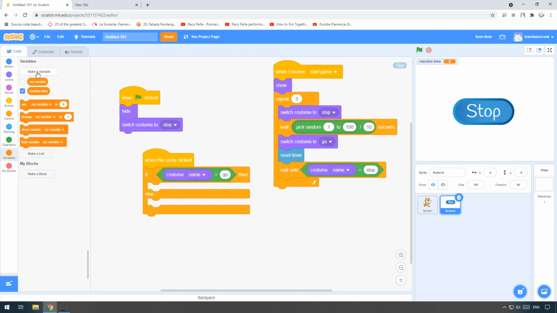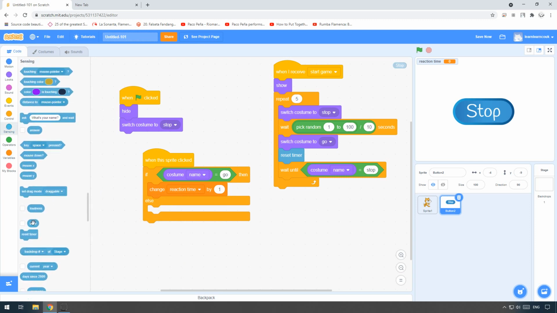Good. Now this reaction time, this doesn't need to be a cloud variable because this is going to change. We only need that each time you actually run the game. The other one we're going to look at in a minute is going to be a cloud variable. Okay, so when this sprite is clicked, if the costume name is Go, then what we need to do is we need to save the reaction time for that game. And the way we do that is we just simply change the reaction time by whatever the timer is.